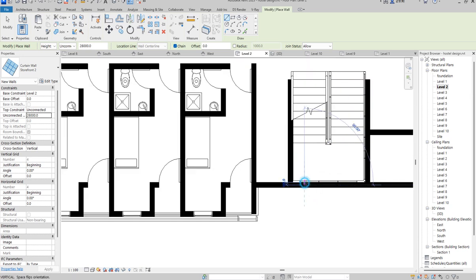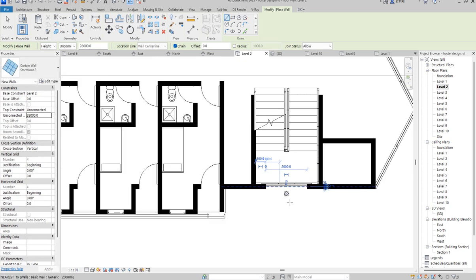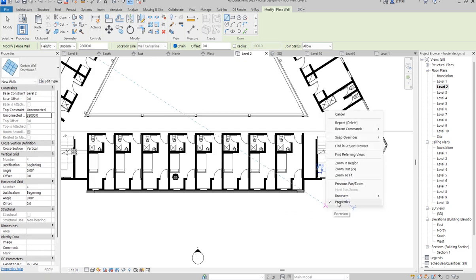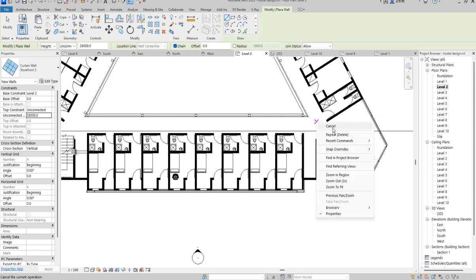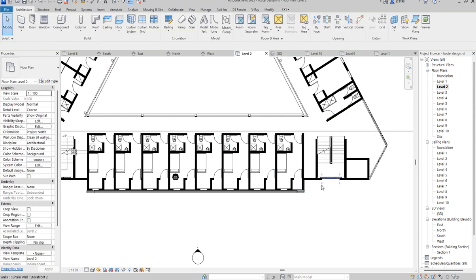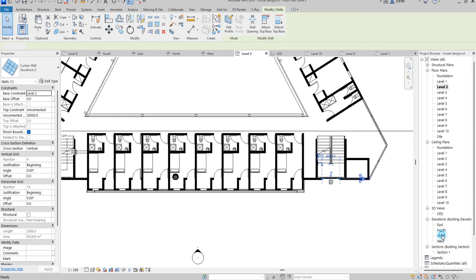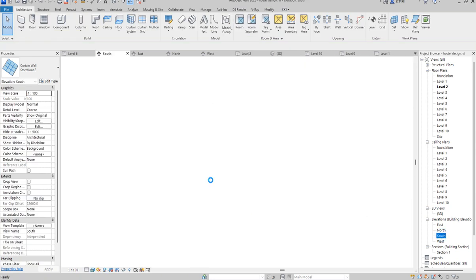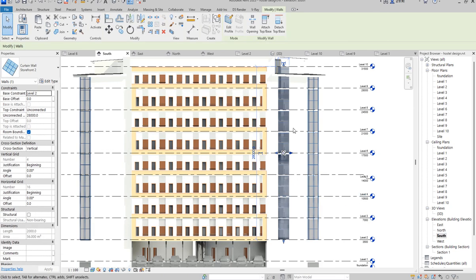So I will select from here, then 2000. So what do I have? So I will do that. I think I'm done with this. What I just need to do is to select now. First, let me check it on the elevation. If it flows, then I will mirror it immediately. So I think it flows.